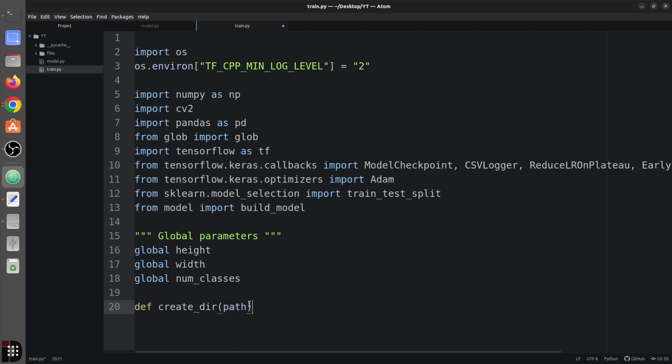It's going to take the path first. So in this function, first of all, we're going to check if that path exists or not. If not, then create that path: if not os.path.exists, then os.makedirs path.